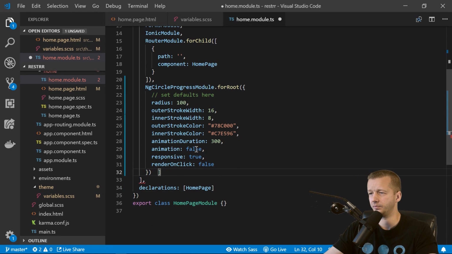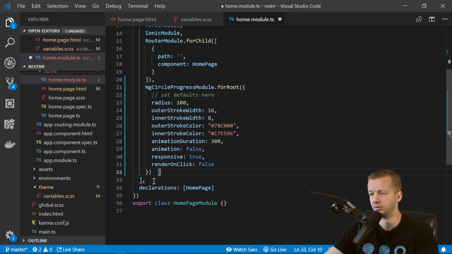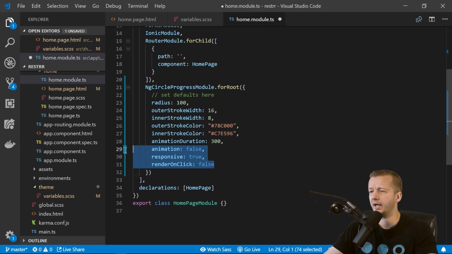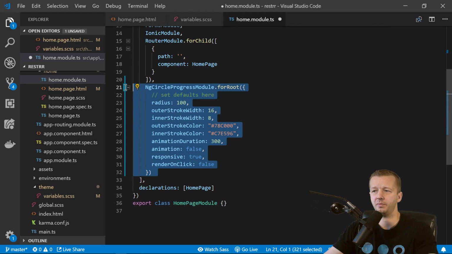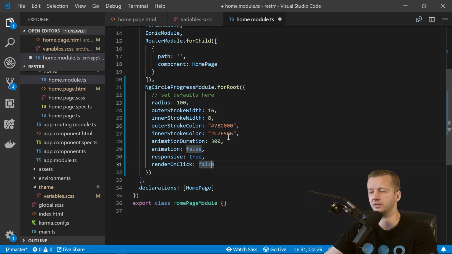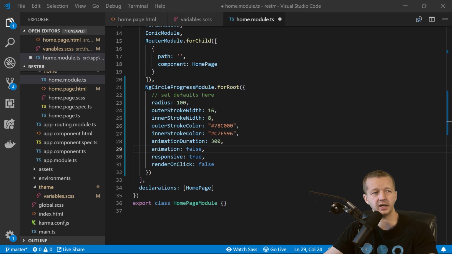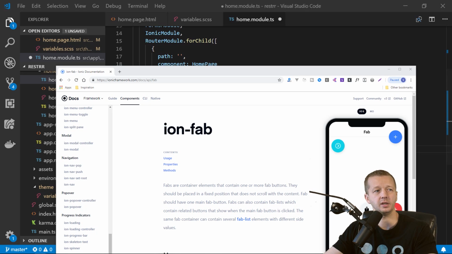And let me make sure I put this in here correctly. There we go. And one thing that I'm setting, this is all from, again, I copied and pasted this stuff, but I did add 3 properties on my own. Animation set to false, responsive is true, and renderOnClick is false. So you may be wondering what that stuff is. I should not have closed out that package or thing right here, the documentation.